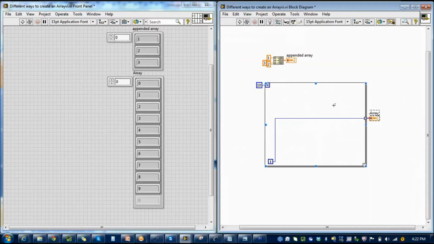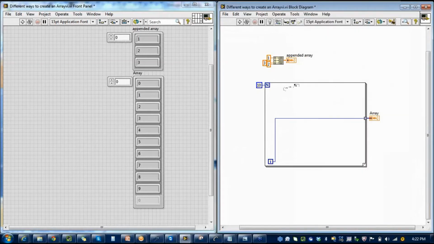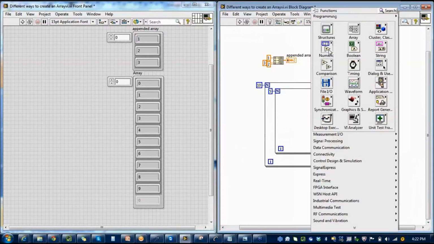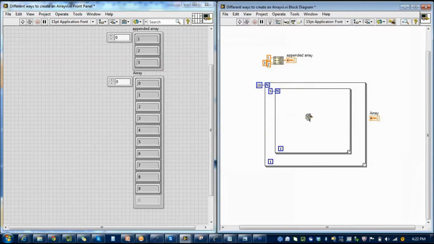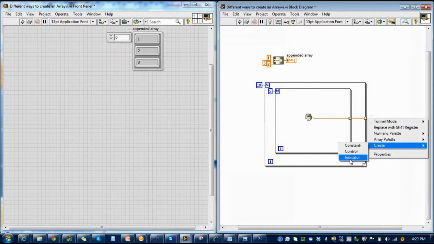Now if I want to create a two-dimensional array programmatically, I will simply place another for loop within this for loop. Okay, now let's use the same random number example. That was a one-dimensional array, that's why I'm going to create a two-dimensional array now.